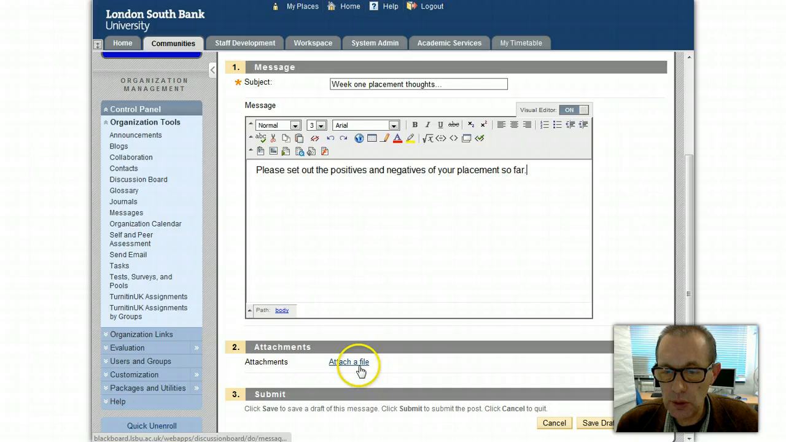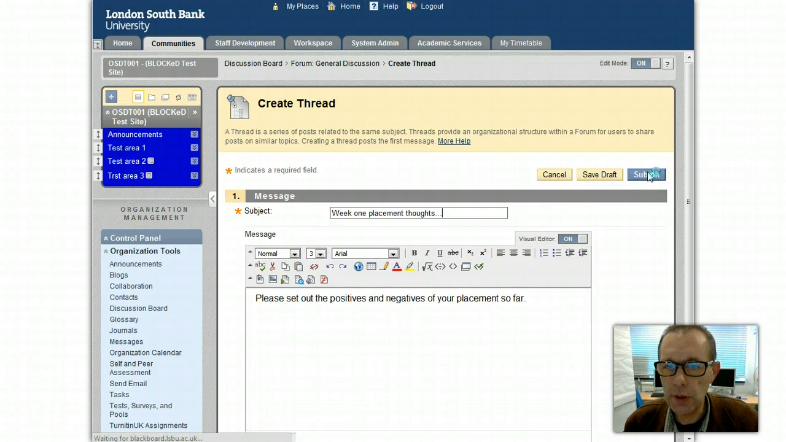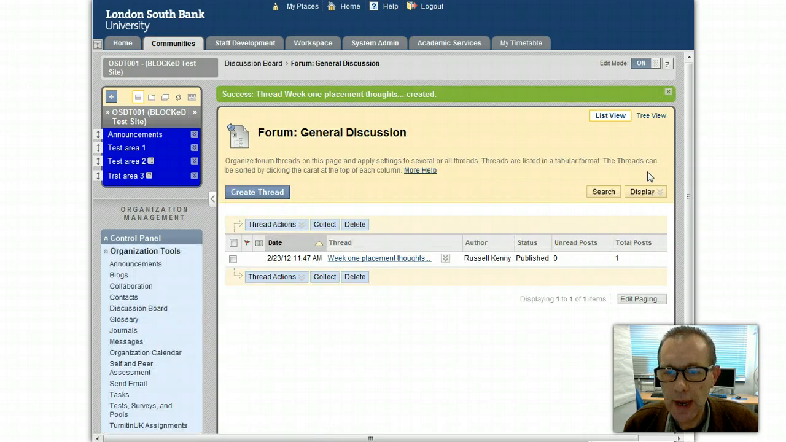I have an option to attach a file if I want to, so if there was further reading I wanted them to do before they responded, I could attach a file for them to look at. I can save a draft and come back to it later, or submit it by clicking here or clicking on submit at the top. I'll do that now. Okay, so that thread is now set up.